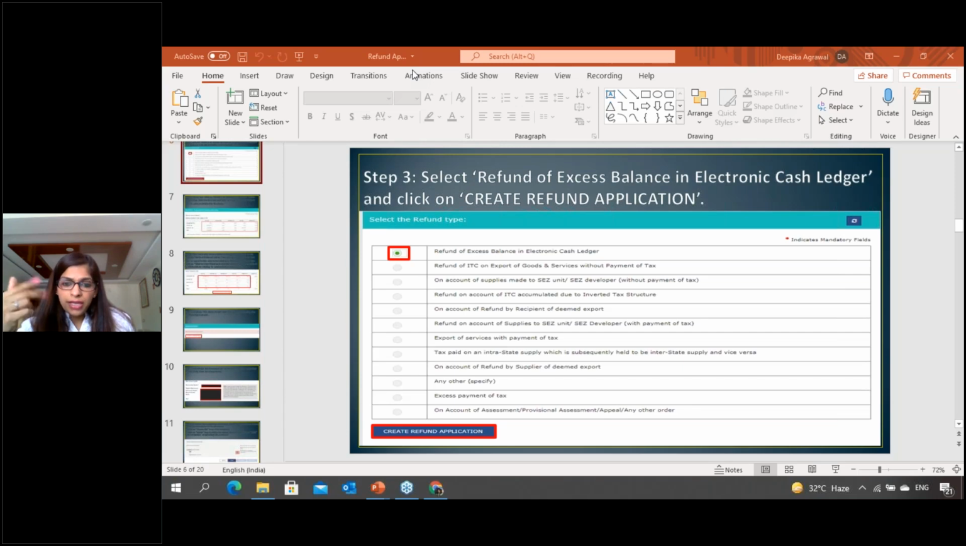But recently, 3 months back, I filed a surrender application, and still my application is not processed. So it is not allowing me to file the GSTR-10. So I have to wait.